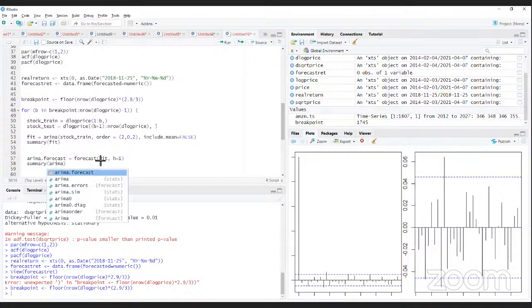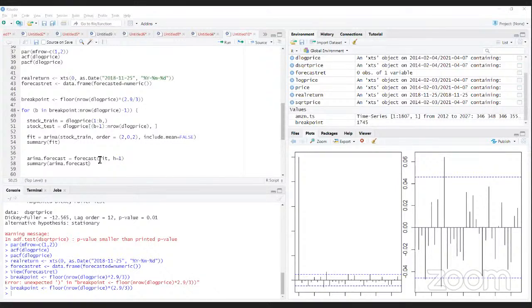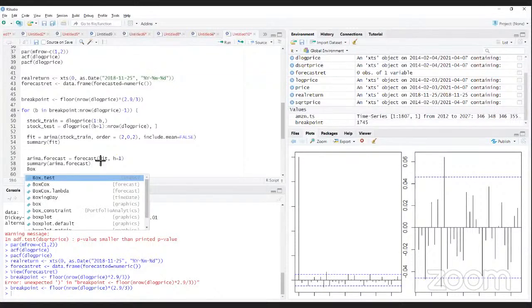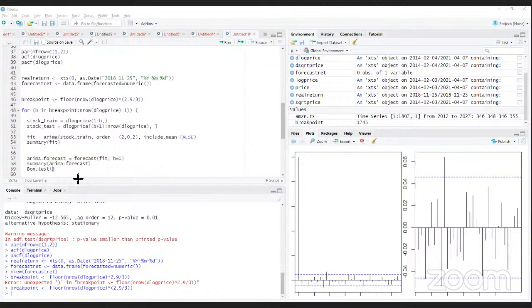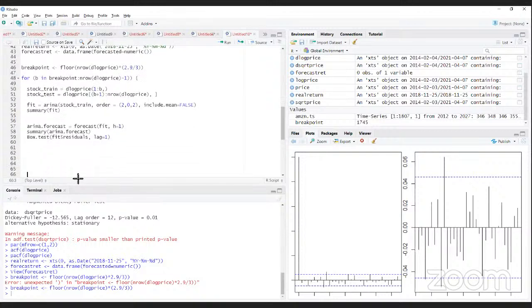Now let's summarize again. Summary arima.forecast, and then we can do a simple box test, box.test. This basically tests the residuals. It is not an important parameter, but in general we use this method on our training set. So let's create our forecasted return.